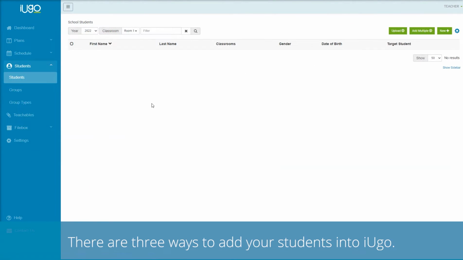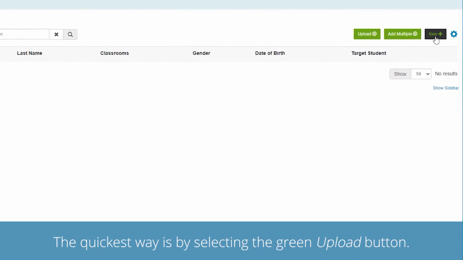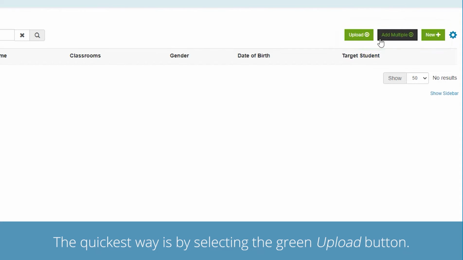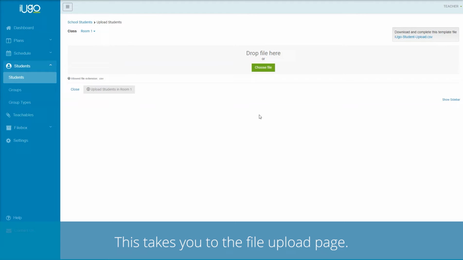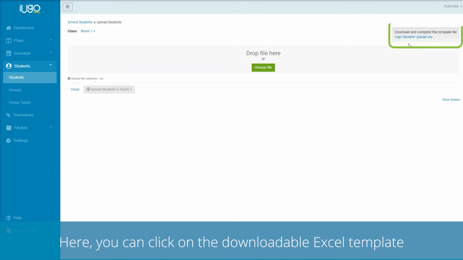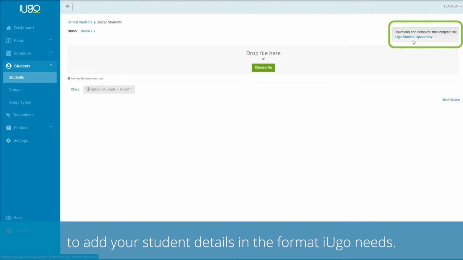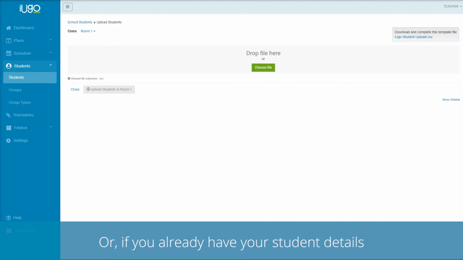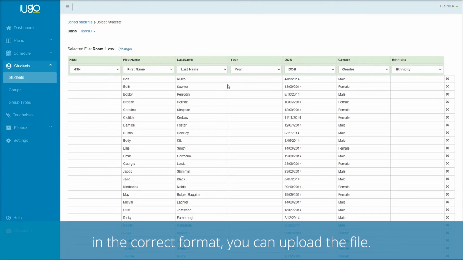There are 3 ways to add your students into iUgo. The quickest way is by selecting the green Upload button. This takes you to the File Upload page. Here you can click on the downloadable Excel template to add your student details in the format iUgo needs. Or, if you already have your student details in the correct format, you can upload the file.